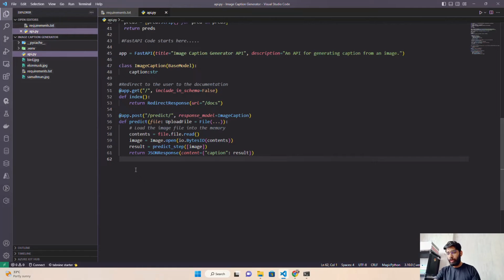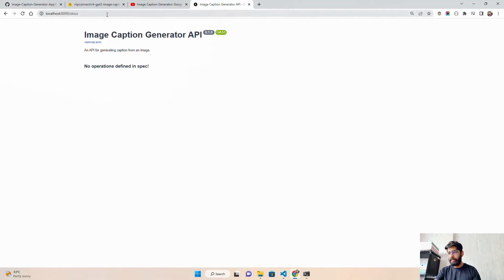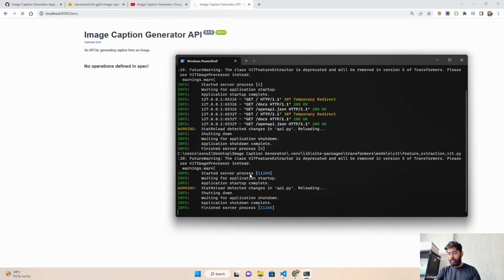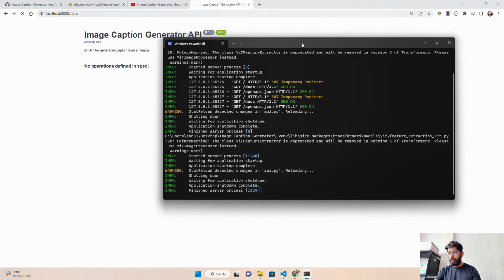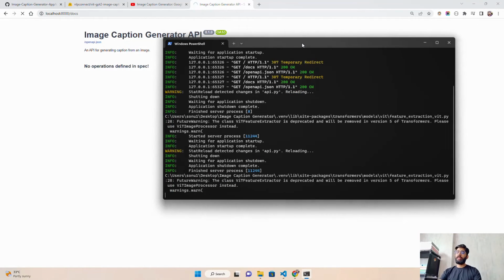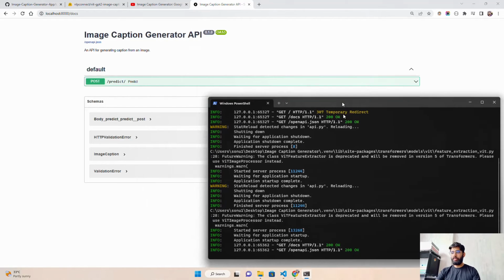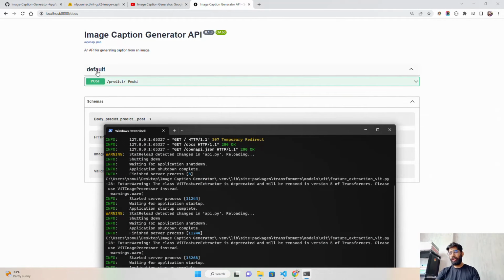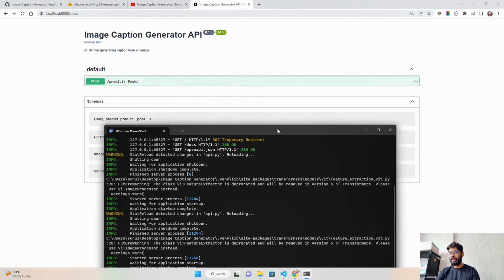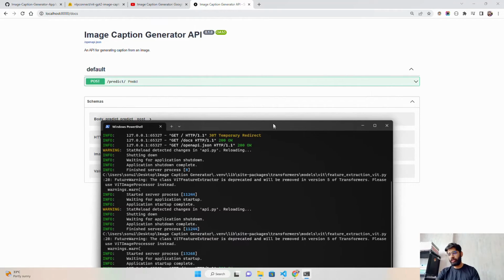Let's run this, guys. What I'm going to do now is come back to this and do a refresh. Once you do the refresh, let me go back to my terminal and see if we are getting any bugs. It will take a little time because we are using a very heavy model here. Now you can see we have a default. Again, you can also name that. We can document this as well, post endpoint or something, from that FastAPI constructor that we defined.